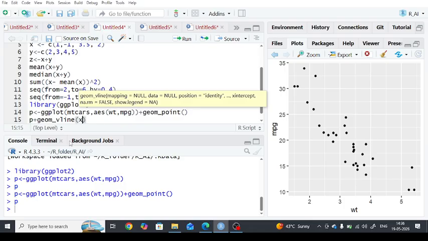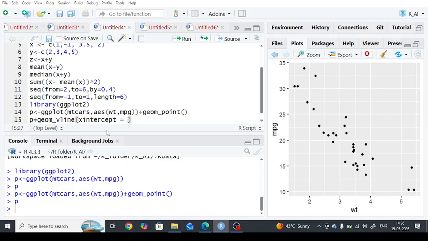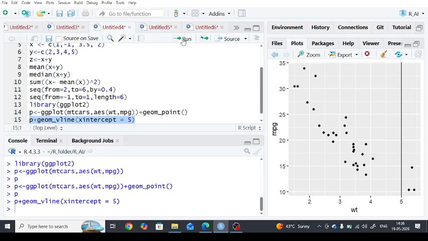So V line, and I want to write here the x intercept. The intercept should be equal to something, and we want to give some scale, like 5. So what happened? I am going to plot here. You will see a line has been created at 5 units. The WT will equal 5 units.